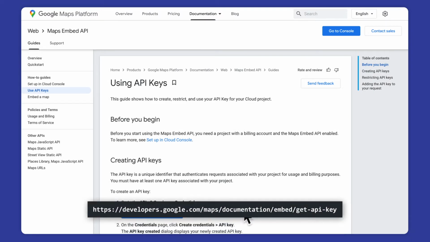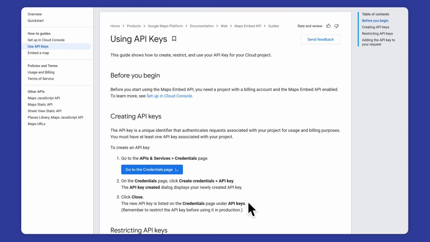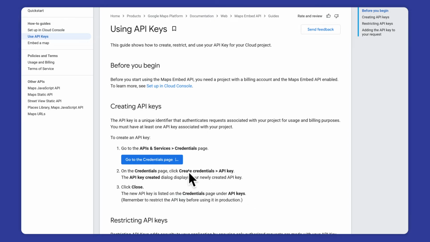Navigate to Google Maps Platform API Keys documentation. You can find the link in the description of the video. Here you can read the instructions in the article and click on Go to the Credentials page.